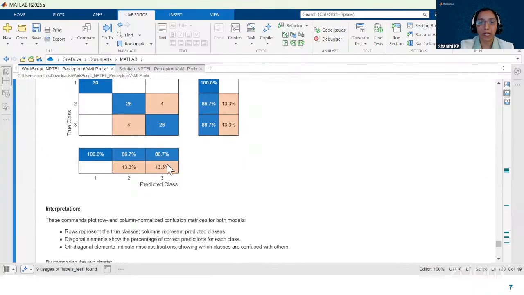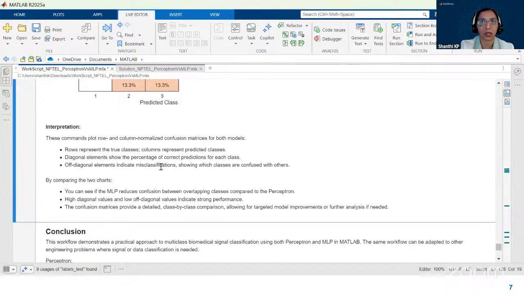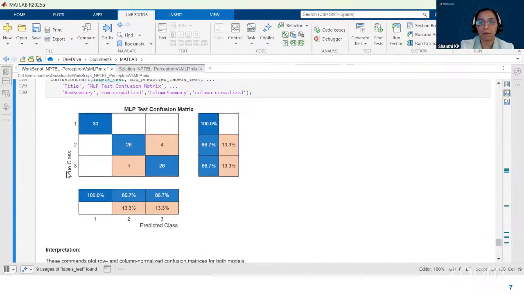So after comparing the accuracy and these two charts for the perceptron and MLP models, we can see that MLP reduces confusion between overlapping classes compared to the perceptron. There are high diagonal values in the MLP confusion chart and low off-diagonal values, indicating strong performance for multi-class problems. So the confusion matrix, as I mentioned before, provides a detailed class-by-class comparison, allowing for targeted model improvements for further analysis if needed.